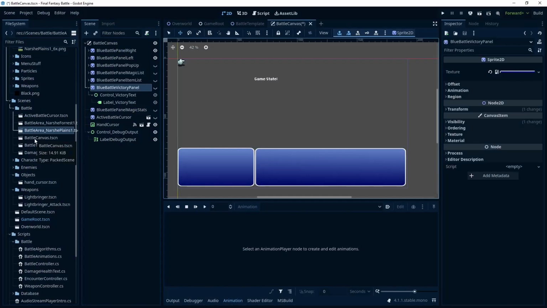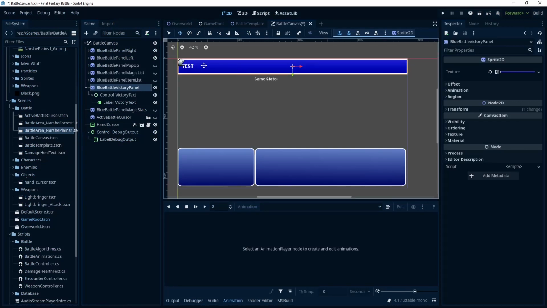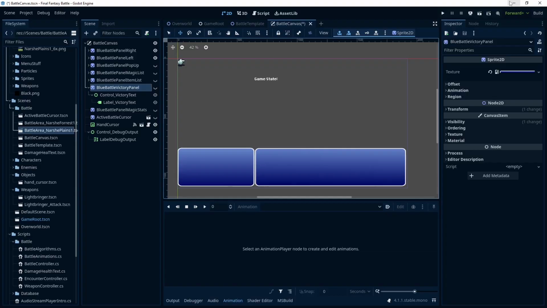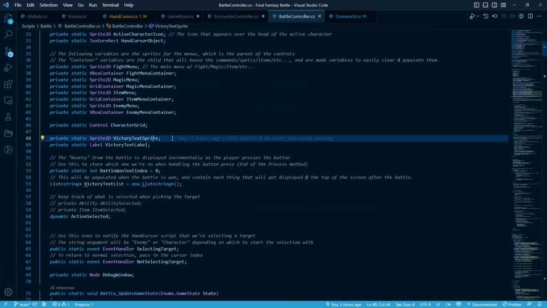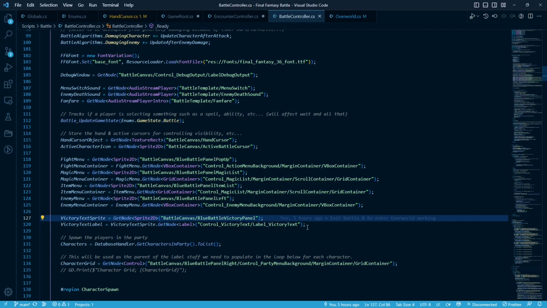So one of the things that was added was a rudimentary victory screen. At the end of the battle you show your experience. I just did experience, the weapon from the Rhinotaur, and the GP. This is hidden obviously, but it is in here. In order to store the text that's going to appear there, we have some variables here: this victory text sprite and victory text label. Those are just going to get those nodes here and here, and store them so we can access them easily at the end of the battle.